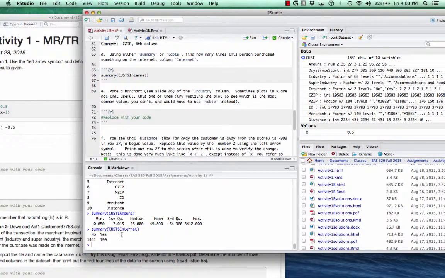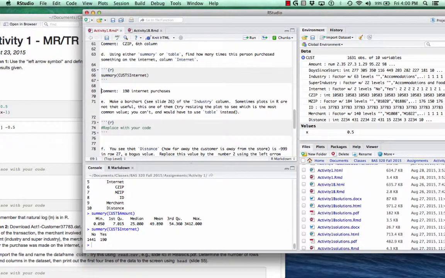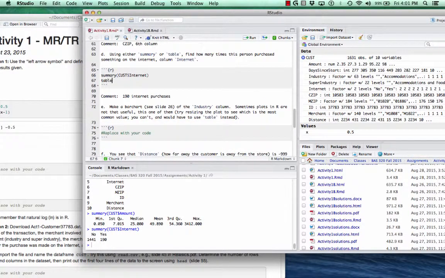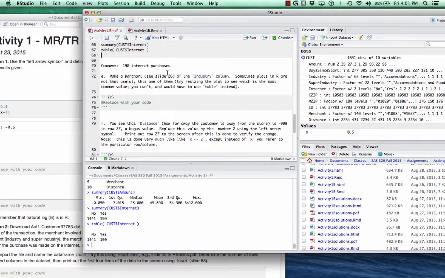And it looks like the person shopped 190 times, or made 190 purchases on the Internet. So 190 Internet purchases. Table works the exact same way. The argument that you want to pass to table is the column that you want to get a summary of. So table cust $internet, cust $internet extracts that internet column, and it's the same information here.